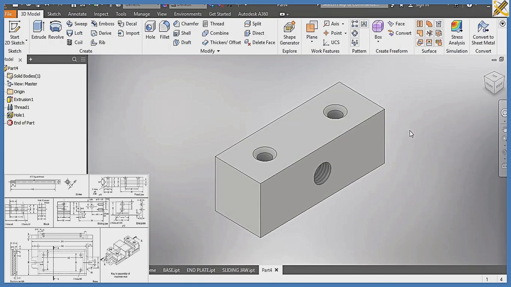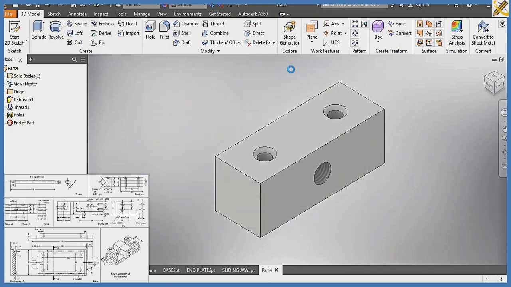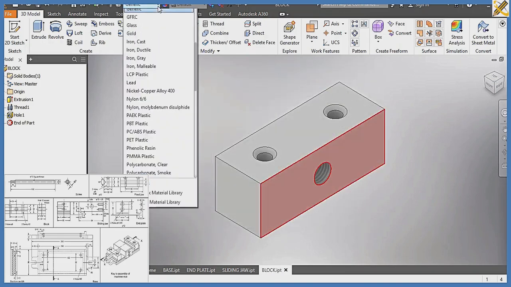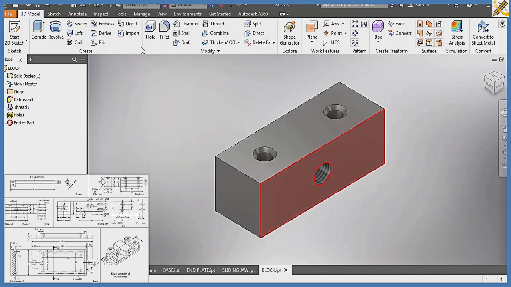Then I'm going to save this as block, enter. So I'm going to change this material also to steel alloy. I can change it later on. All right, so after doing this, I'm saving it all over again. Then I'm going to create the next component.